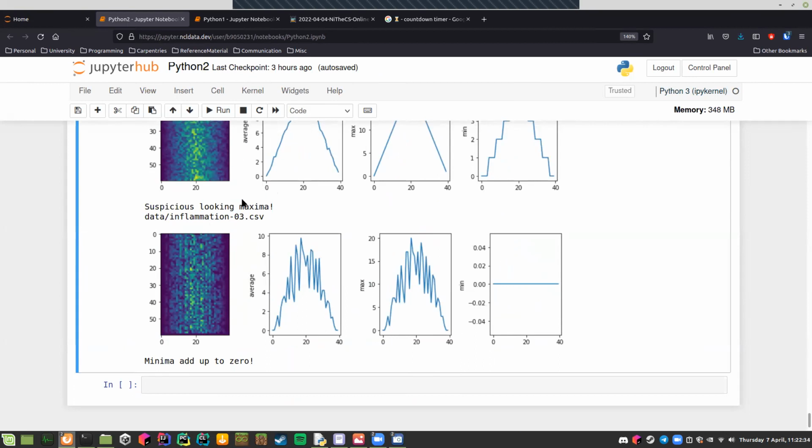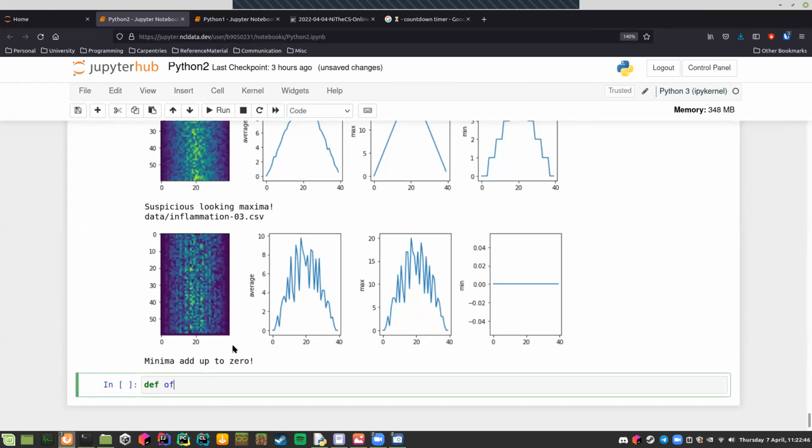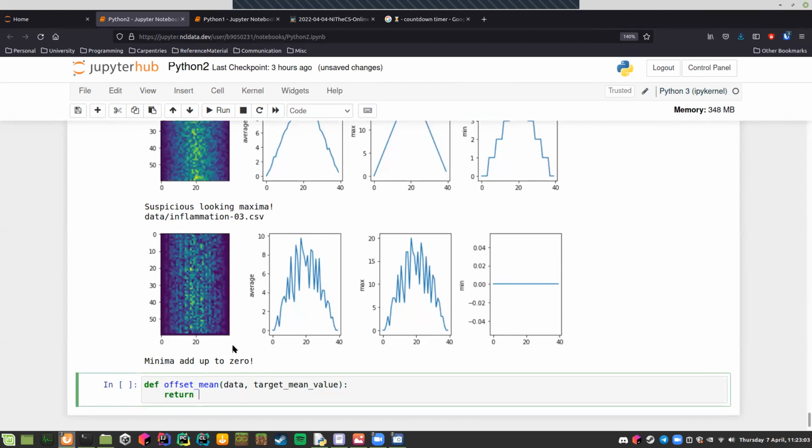So we've created our functions, and now we want to test and document them. So if I create another new function, I'll call it offset mean. And I want to take in 2 parameters. One is some data, and the other is a target value, so target mean value. And I want to return data minus numpy mean of the data plus the target mean value.